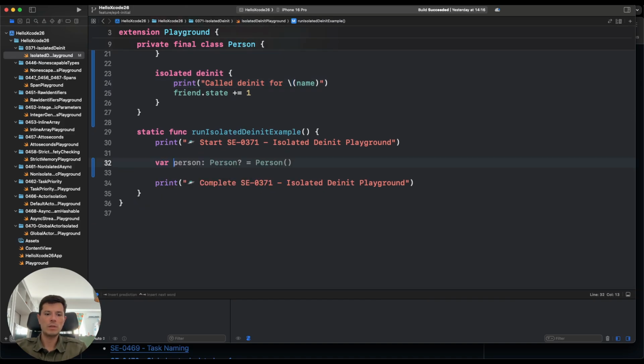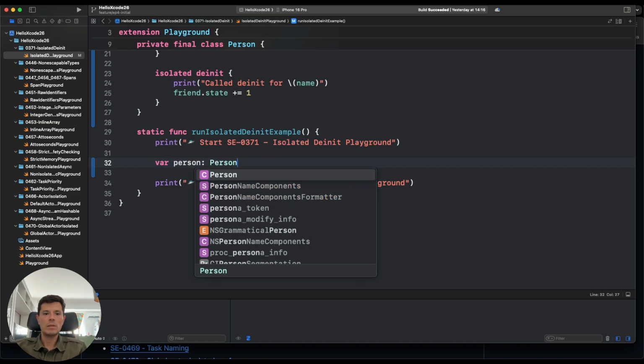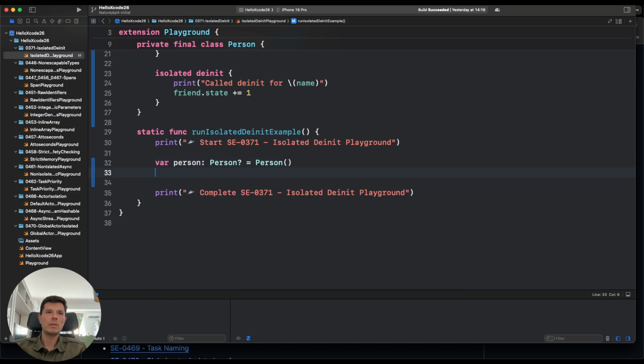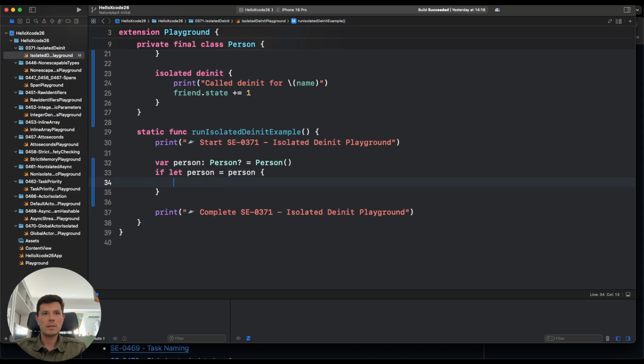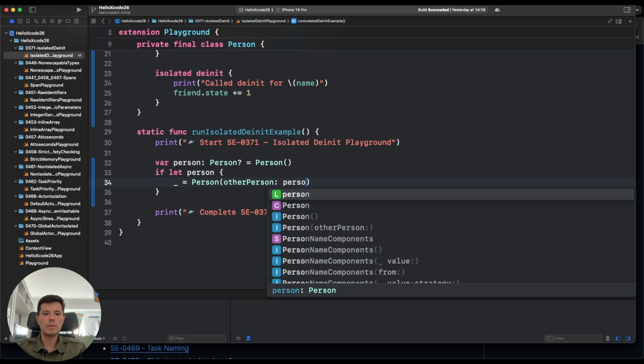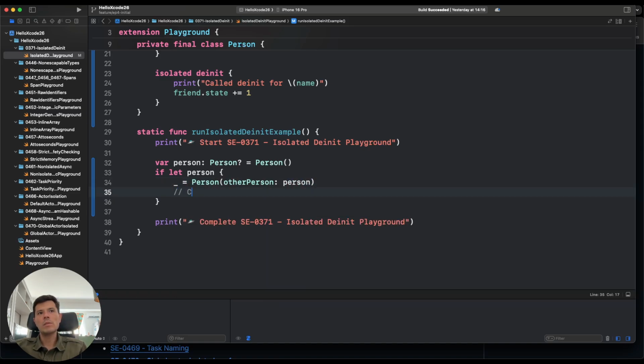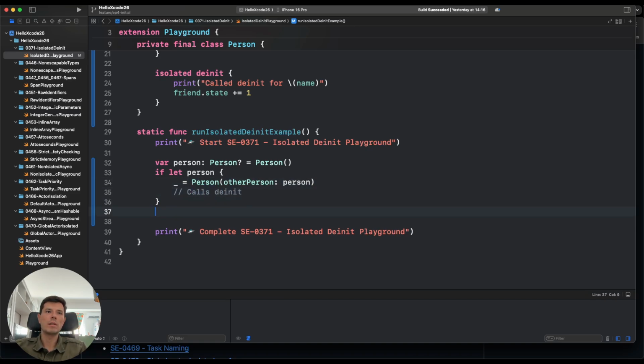Okay, so let's try this out. Let's create a person, which is an optional variable, and let's pass Person. But let's unwrap it and then create a separate person, other person equals person. This will call the deinit right away. If I'm not doing anything with the other variable, then yes, it will call the deinit.